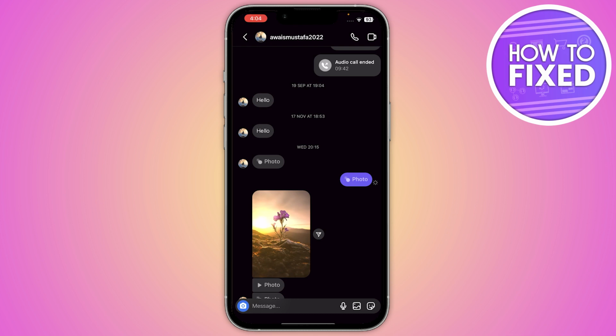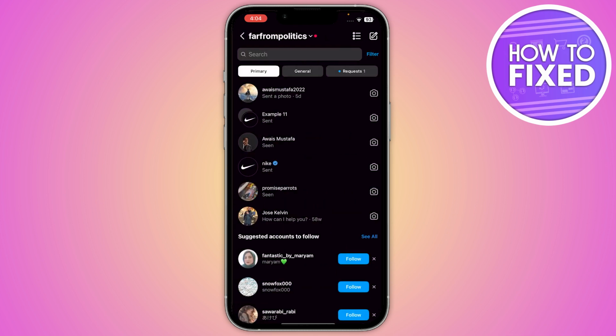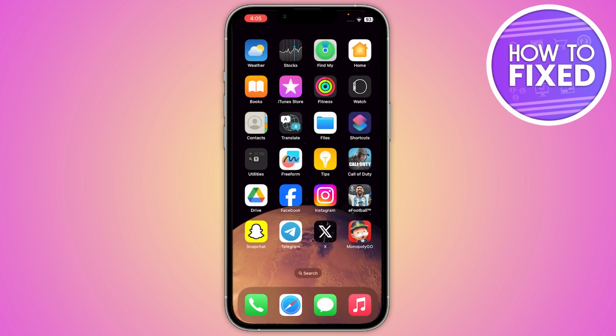Now if you want to delete the whole chat, you just have to go back, select the chat, and press and hold the chat on your left side and click on it. As you can see, here is the option of delete, and from here you just have to delete the chat, because Instagram doesn't give you any option to delete your Instagram chat for both sides. So you can delete the chat from your side only. So this is how you can delete your Instagram chat.